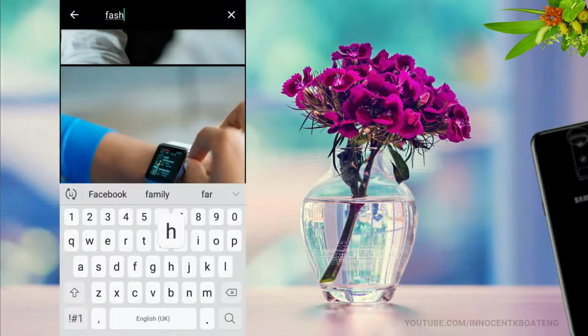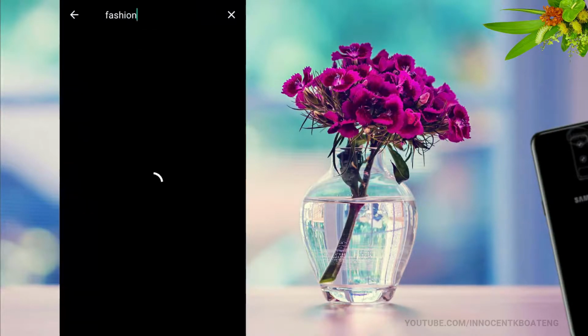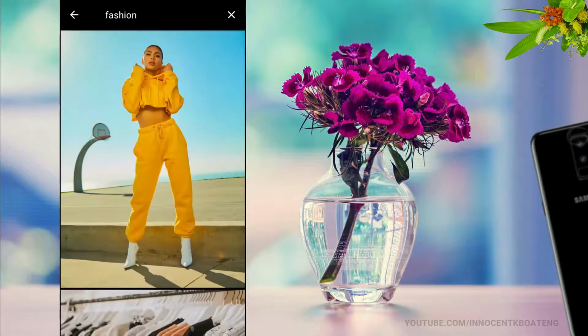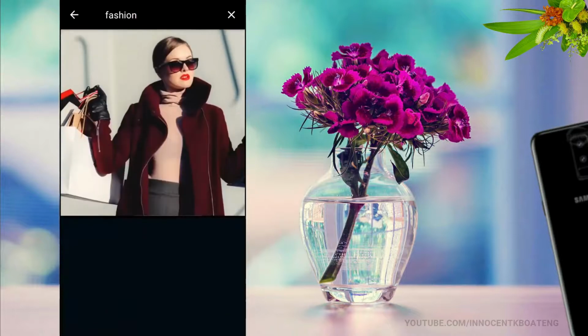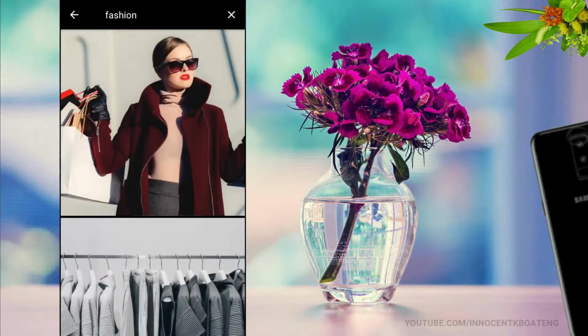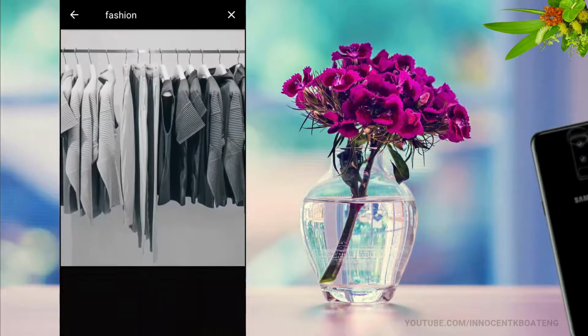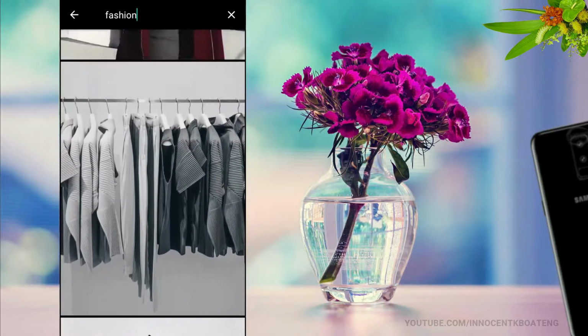So let's try something out like fashion, and let's see what we're getting for fashion. There are a whole lot of categories that you can search for, and mind you, this is absolutely free. You can use them for free without anything like copyright or any other stuff like that.